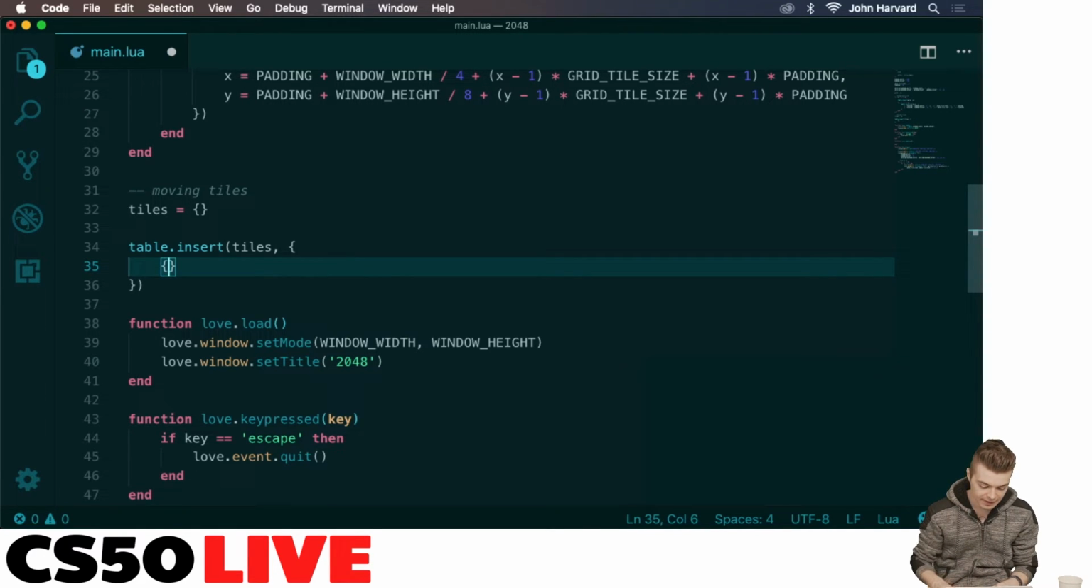So let's go ahead and add a table here. I'm going to set the x equal to. I kind of want to keep a grid position as well.